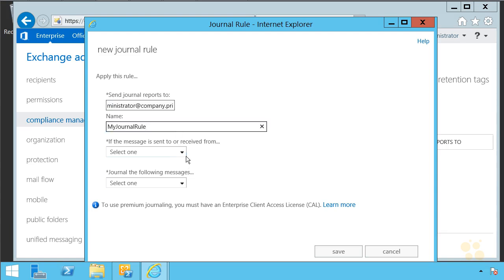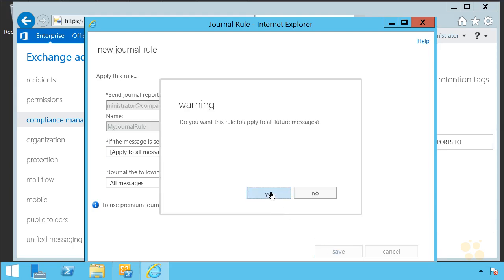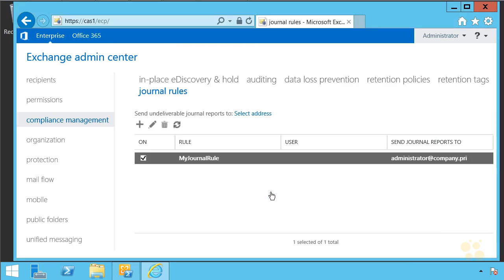It can be external. For messages sent or received from, you can choose a specific user or group, or apply it to all messages. A lot of companies, like those under Sarbanes-Oxley, fall under a compliancy option for this. It'll be all messages, and journal the following messages, all. And then you can hit save. Do you want to apply this? You betcha. Now, as you can see, I've got a journaling rule.